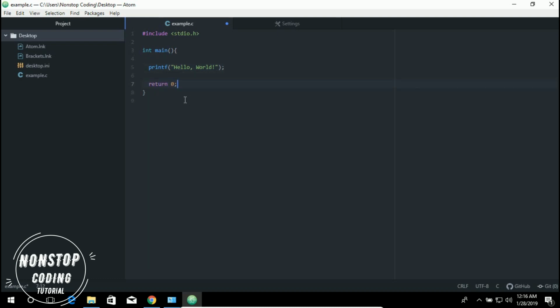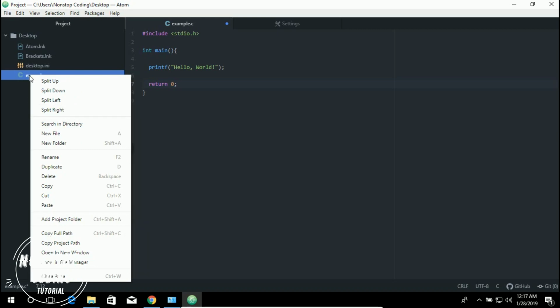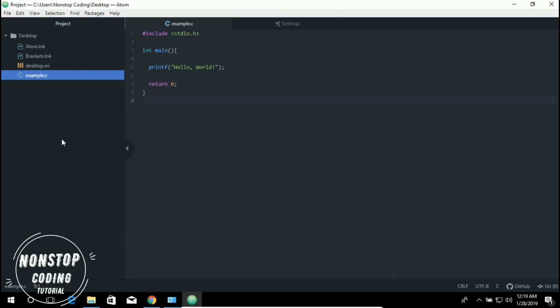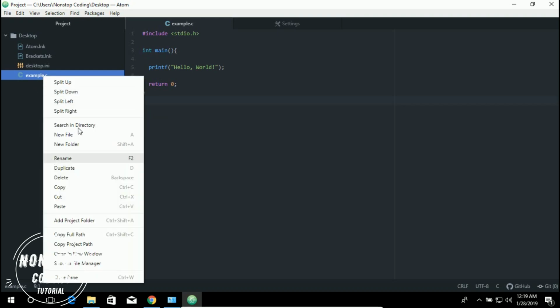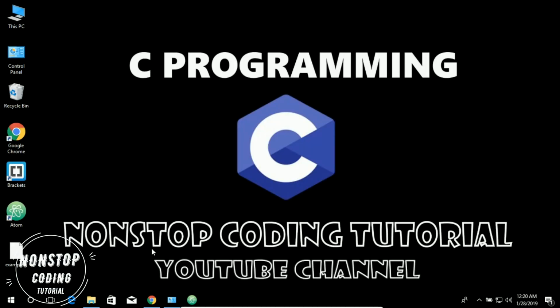So let's go ahead and run this. To run this, all we need to do is select the file and right click. Oops, as you can see, when you right click this file, it doesn't have the option to compile and run. My bad. We need to download the additional GCC in order for us to compile and run a C program.